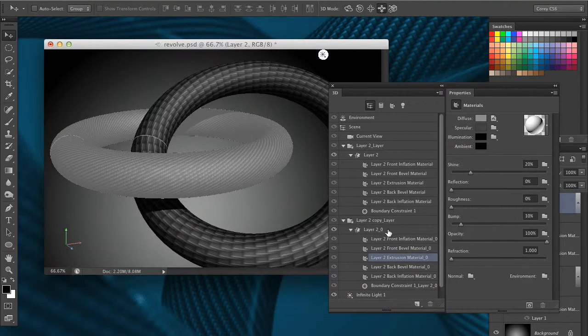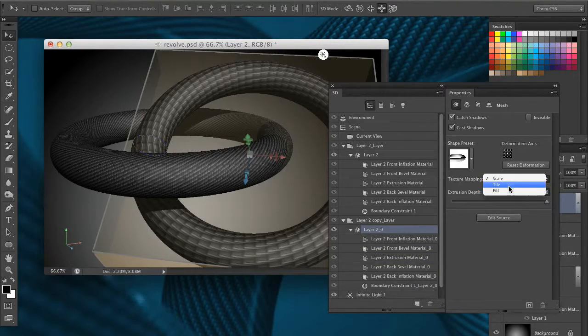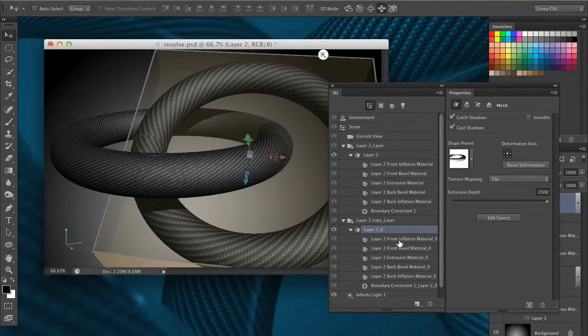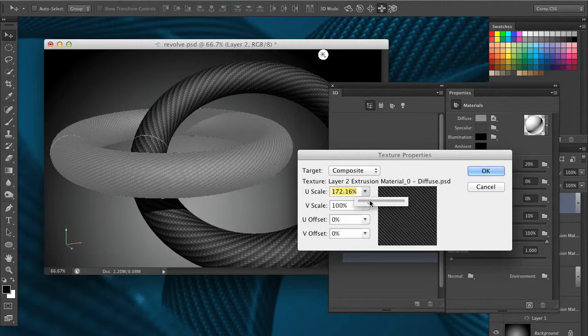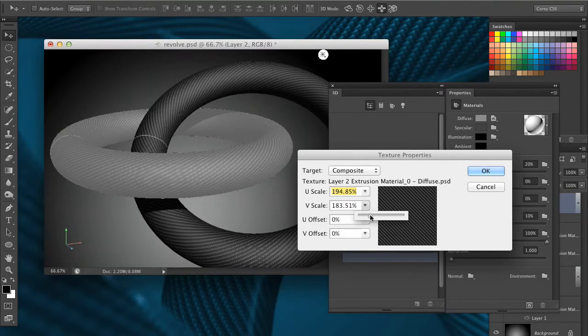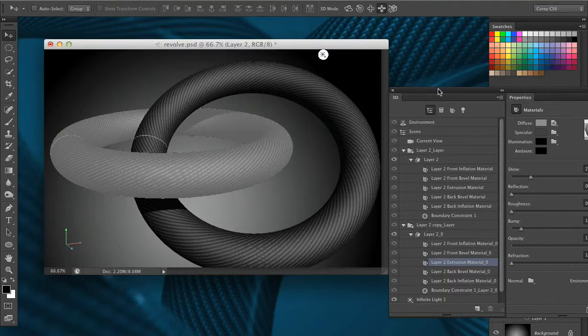Let's go and fix that mapping. We'll change it to Tile once again. And back on the extrusion material, let's go and edit the UV properties and bring that scaling up a little bit. And there we have our texture applied to our object.